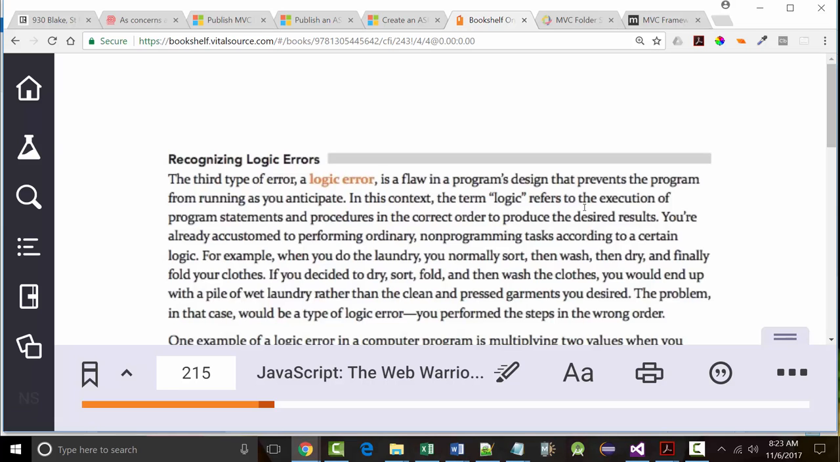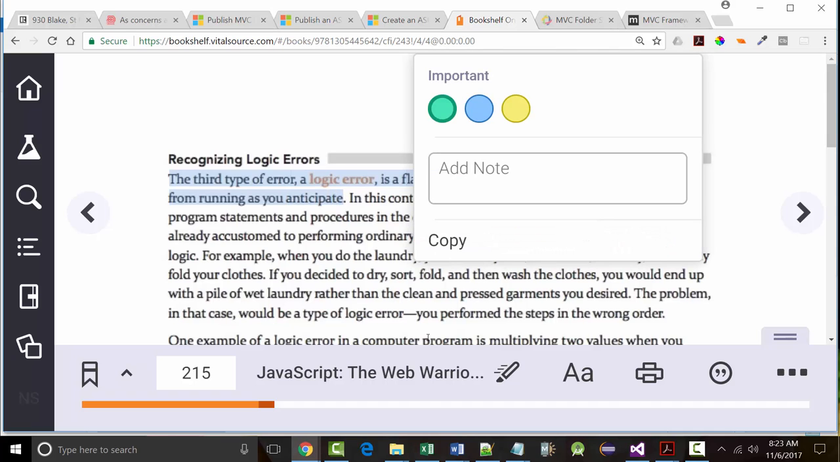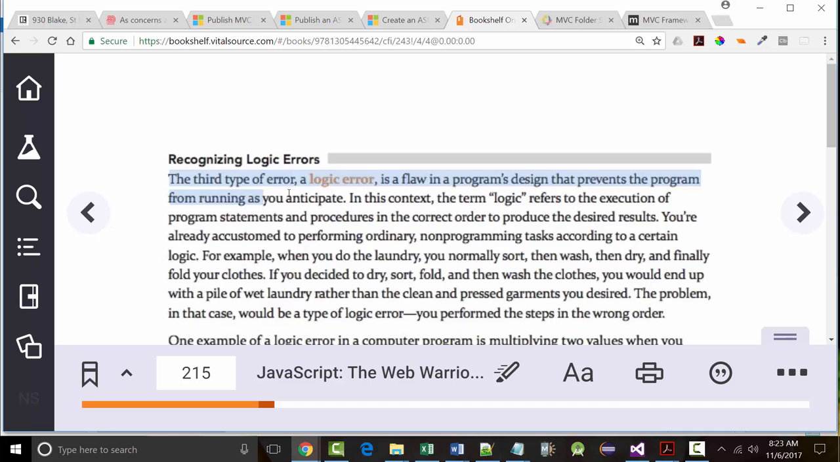All right, and then finally, on 215 is the other type, at the top of the page, a logic error. Notice as it says, it's a flaw in the program's design that prevents the program from running as you anticipate. This is an important sentence. It's not that you're not getting any output.